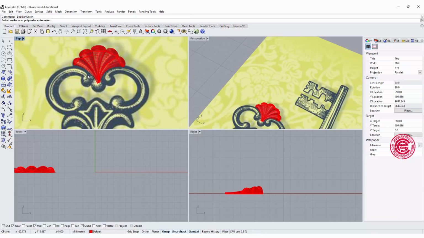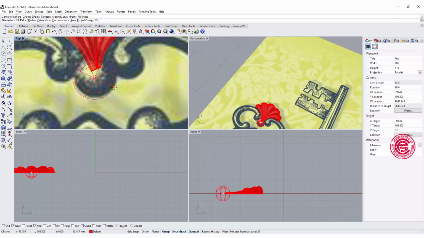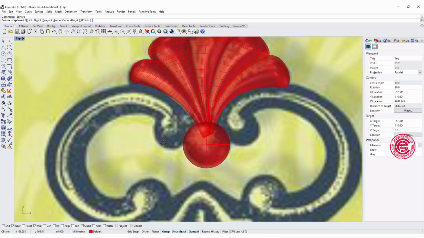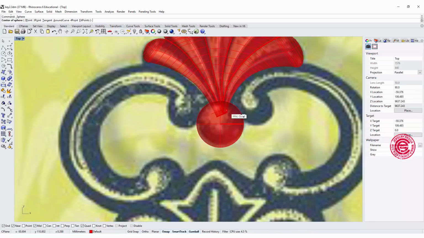Now I've finished this part on the top. I'm going to just drop a sphere roughly about right here, and we can scale it later once we mirror to the other side. Let's work on the part in the middle.